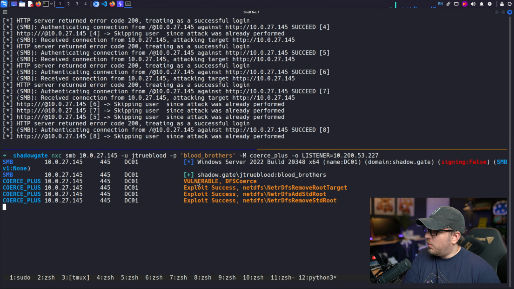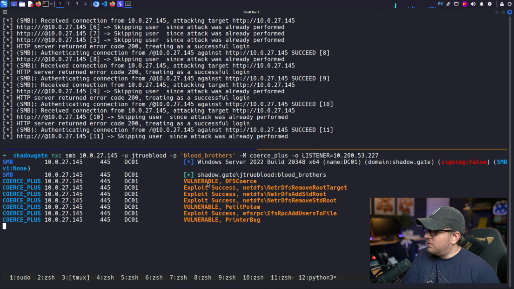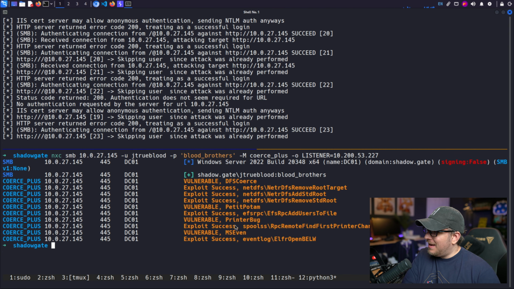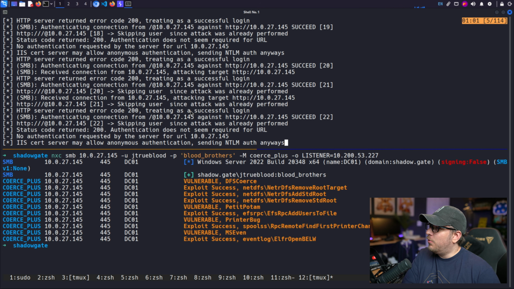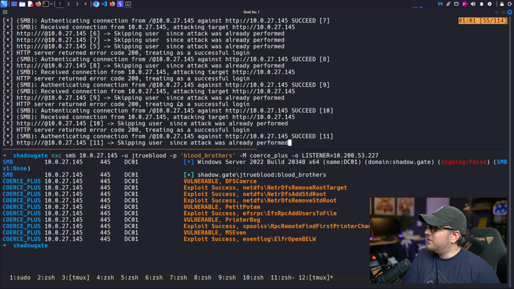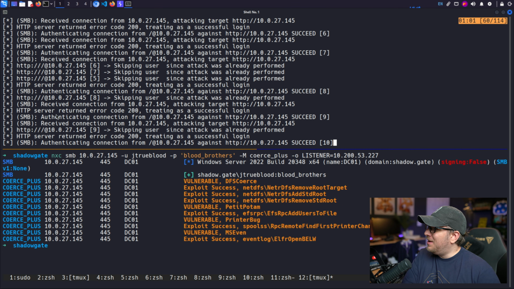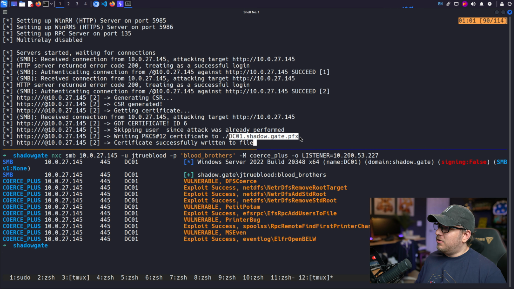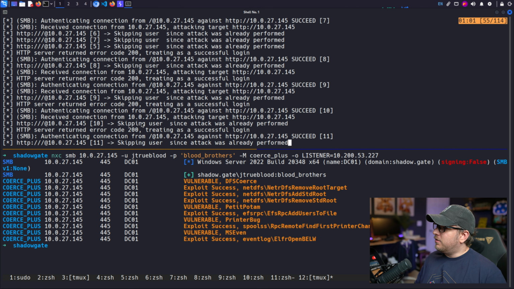And it looks like we are getting a bunch of other things. It's vulnerable to DFSCoerce, PetitPotam, MS-EVEN. It looks like there's a bunch of different exploits for coercion. And here we go. We're getting a bunch of successes over HTTP, over SMB. And there we go. We have the DC ShadowGate.pfx. So that's awesome. We got the certificate.